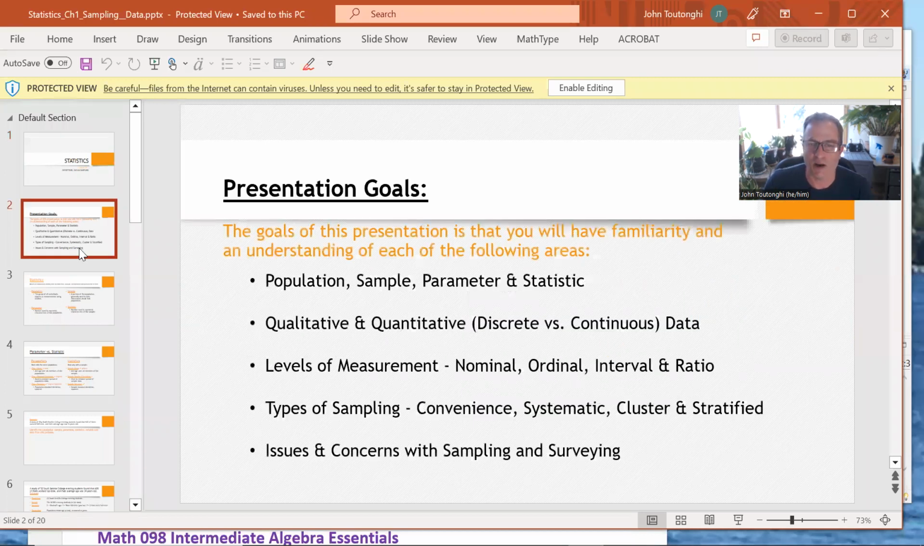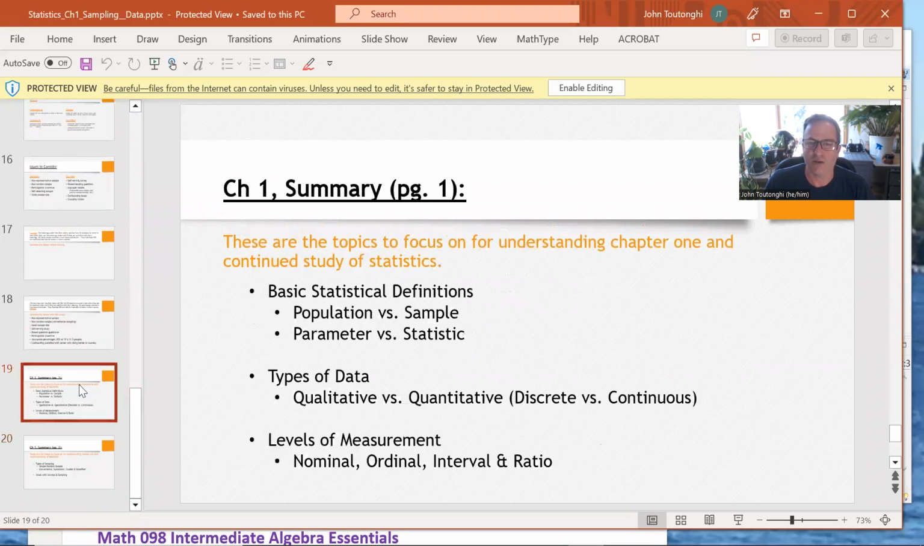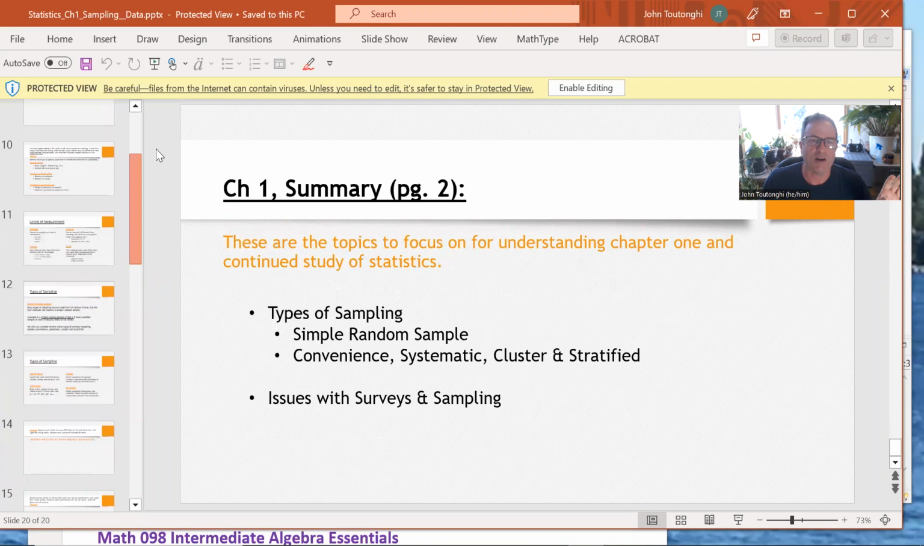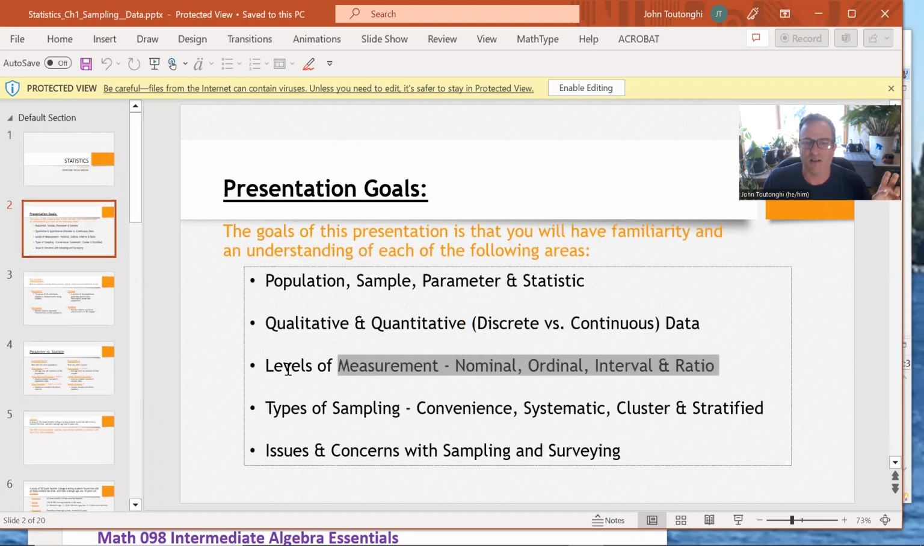At the beginning of each PowerPoint, I usually have what the goals are for that PowerPoint. At the end, I usually have a summary page or two summarizing what we learned in the PowerPoint. And that can be good if, say, I'm stuck on a problem on levels of measurement. Oh, that's the third thing covered, and then you can find it in the PowerPoint.